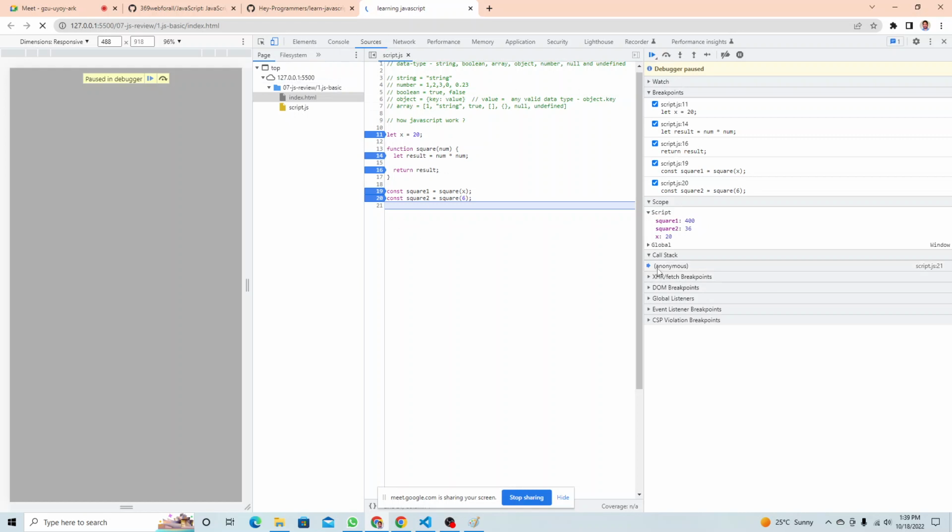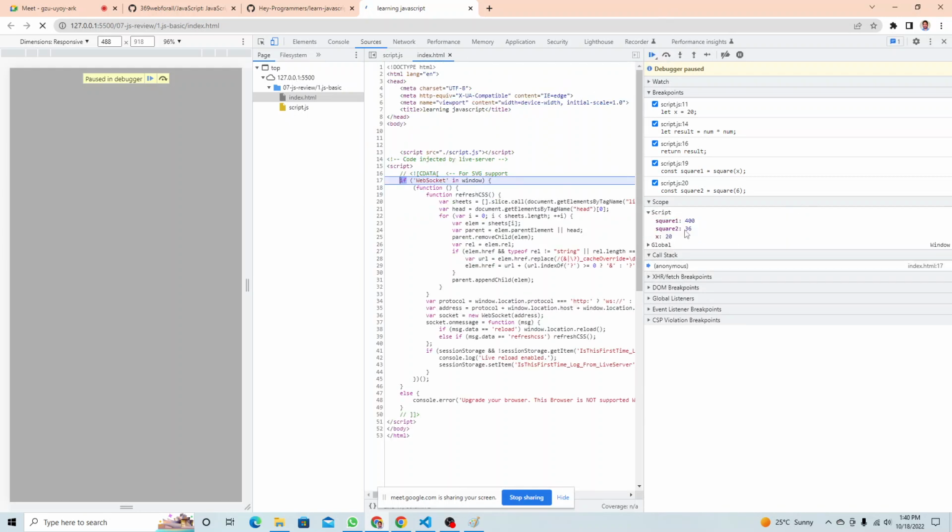Everything is finished now. And as soon as I click one more time, this anonymous will be finished. The call stack, everything will be deleted. So everything is finished, right? Everything is gone.